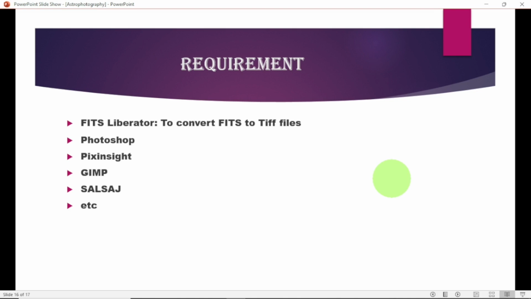So the requirements for you to be able to process your images are: you need Fit Liberator. It's a program that helps to convert your FITS files to TIFF files, because in astronomy we are really working with FITS files. This program called Fit Liberator converts our images from FITS to TIFF, and we can also use it to stretch our images. Then we have Photoshop, which I'm going to be using in the meantime. Then we have PixInsight, GIMP, and SalsaJ. We have numerous other programs, but I will be limiting myself to Photoshop, GIMP, and SalsaJ in the future.